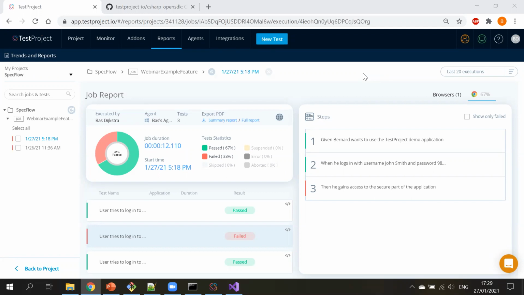Srijit, and I'm hoping I'm not butchering your name too much. Does TestProject support Power Apps test automation?